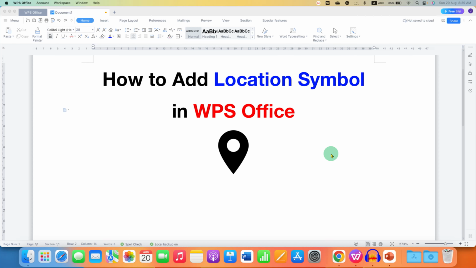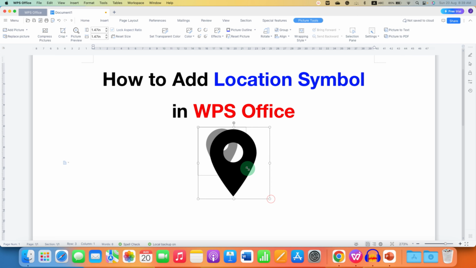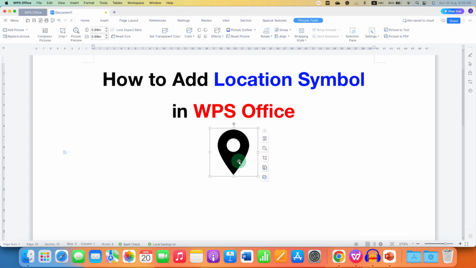In this video, you will see how to add location symbol in WPS Office. You can add the location symbol and move it anywhere. You can also resize the icon according to your need. It's very easy. WPS Office by default doesn't have the option to insert the location symbol.